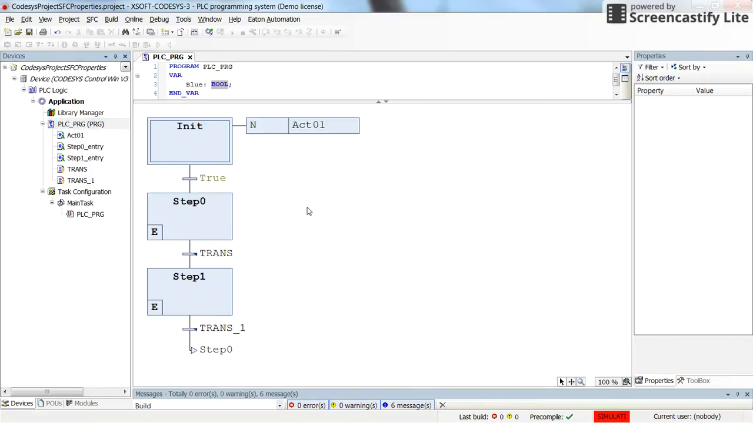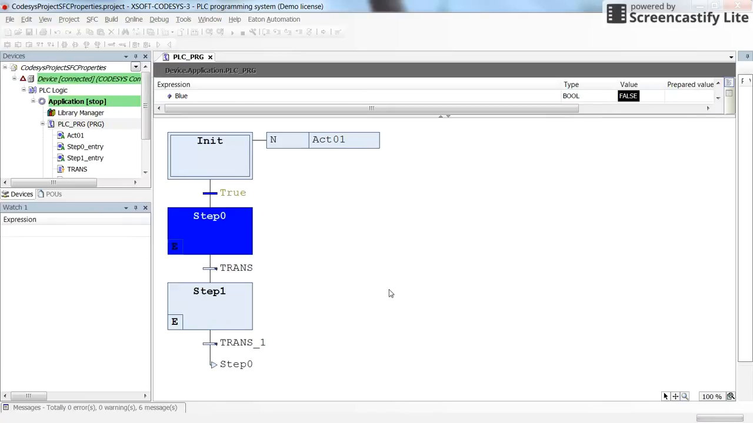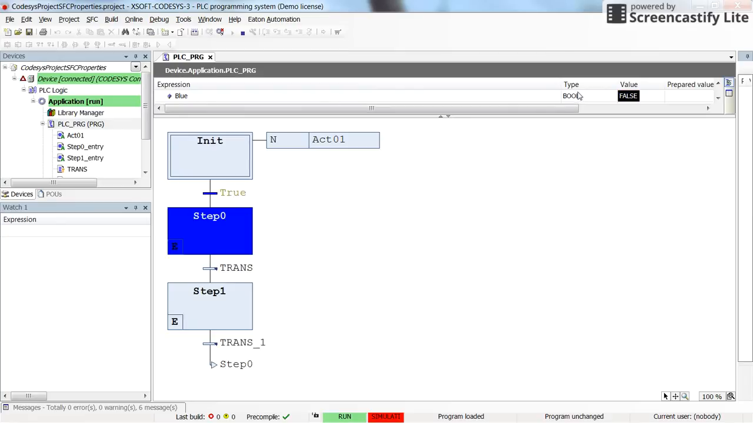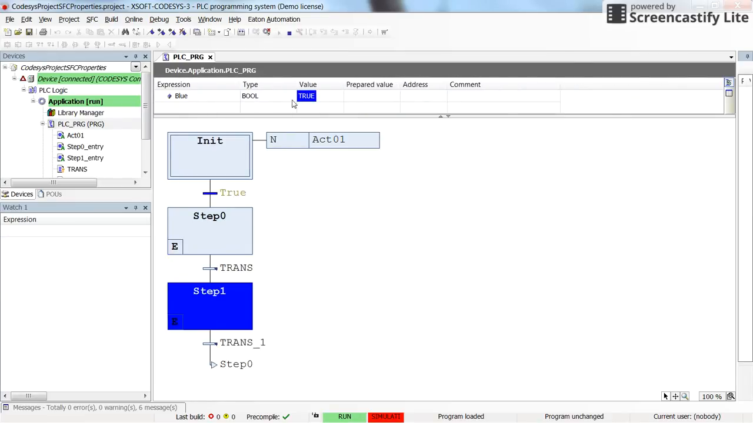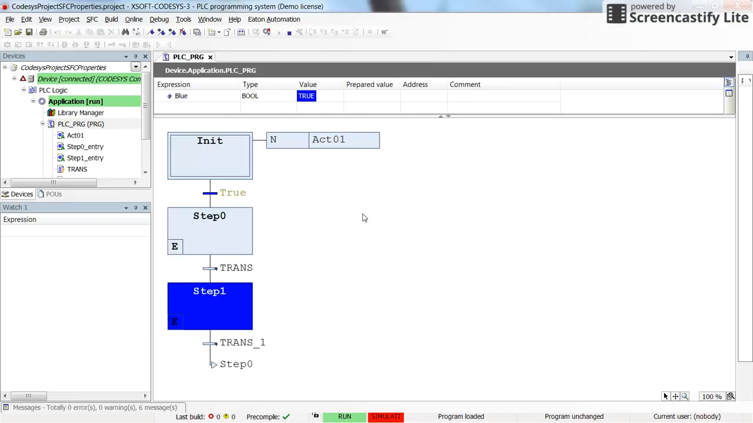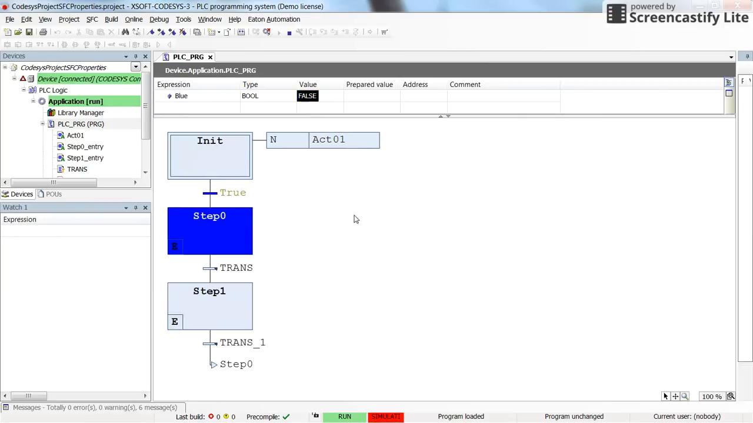So now, since I'm in the simulation mode, I can just log in and run the code, and you can see it in the runtime. If you have a look here at the blue variable, it's becoming true for 3 seconds, then false for 3 seconds, then true for 3 seconds, and so on and so forth. So it's blinking in some sense.